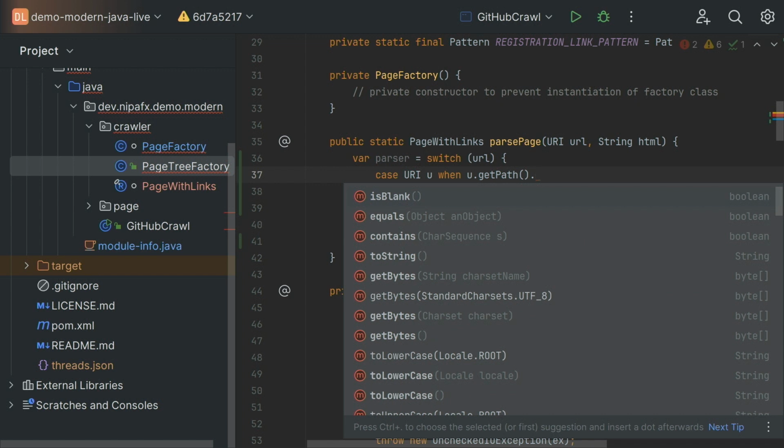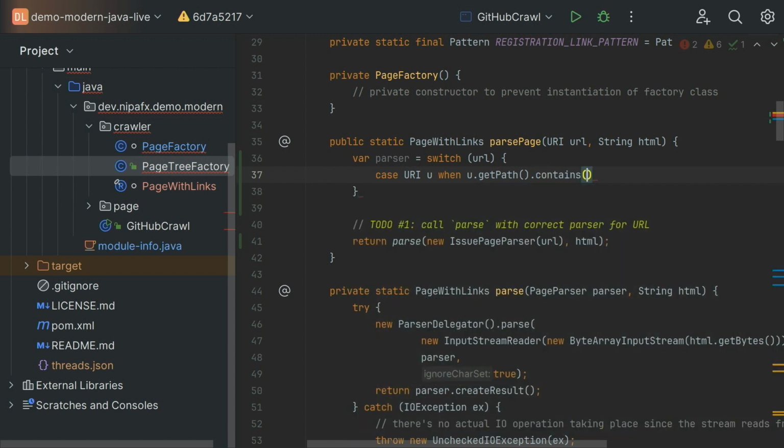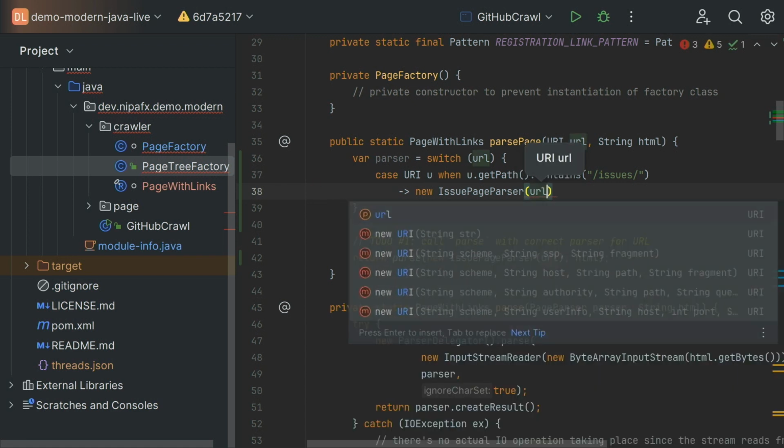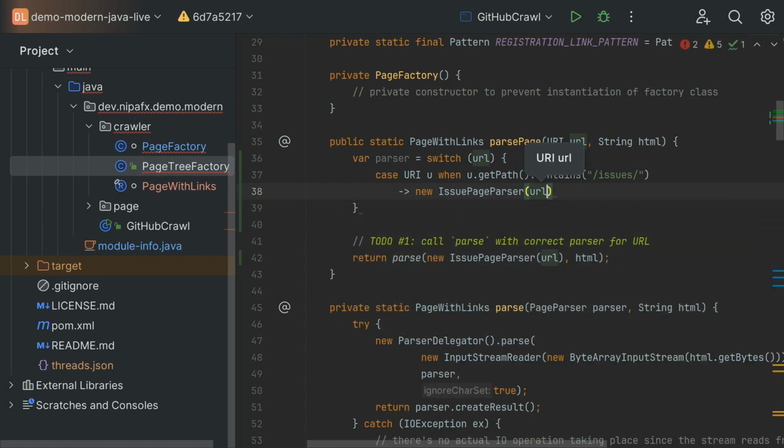Good. Let's see whether this one contains issues. And if it does, then we're going to return a new issue page parser with this URL. I mean, we could put U here, but it doesn't really matter. And now we get a compile error, because the compiler knows that, wait a moment, I know that the URL is of this type, but this is a condition. If the condition isn't fulfilled, then what's the result? So we have to make sure that we cover all cases.